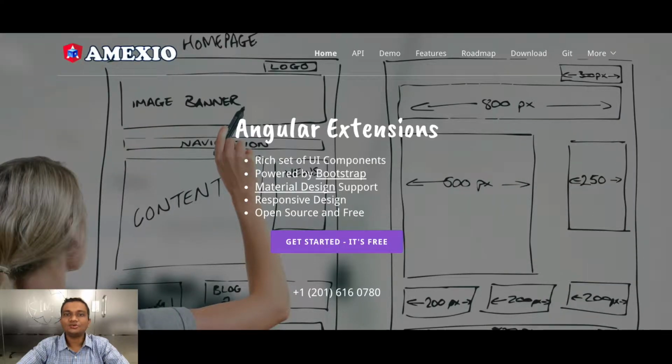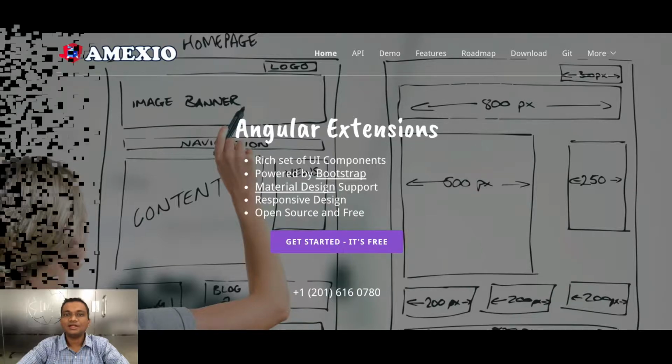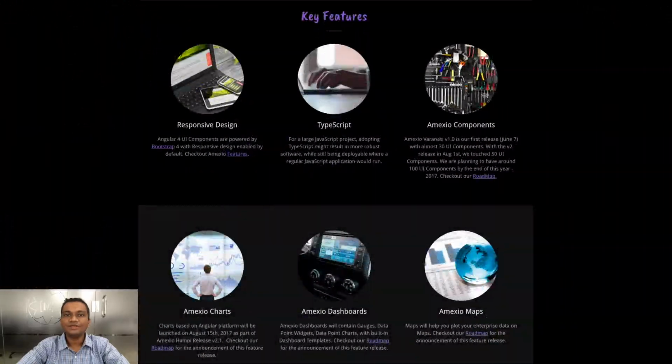I am from our Amexio development team and today I am going to share with you some of the awesome features of Amexio which we have released this week. Amexio, that is the Angular MetaMagic extension for input and output, is a rich set of UI components built on Angular 4 and Bootstrap 4 for a responsive design.